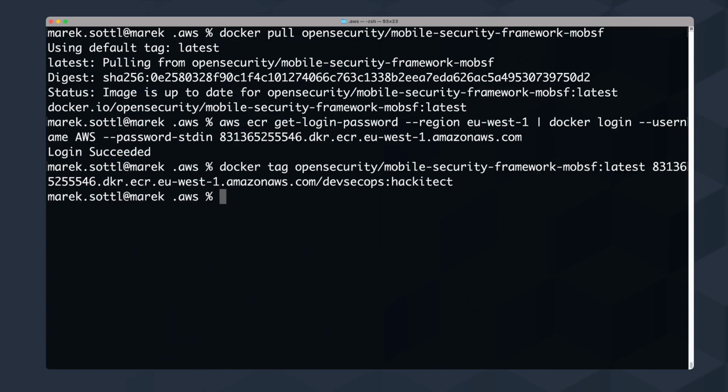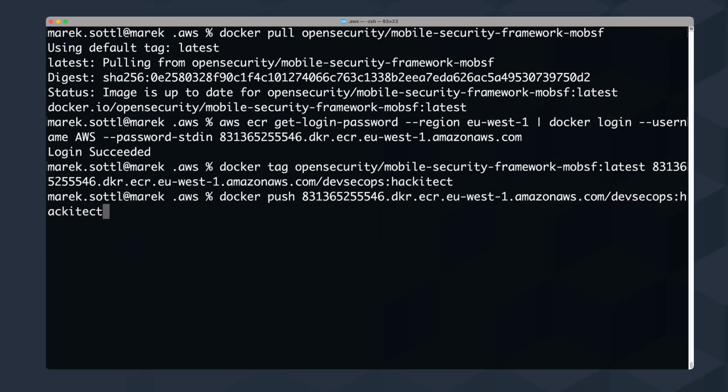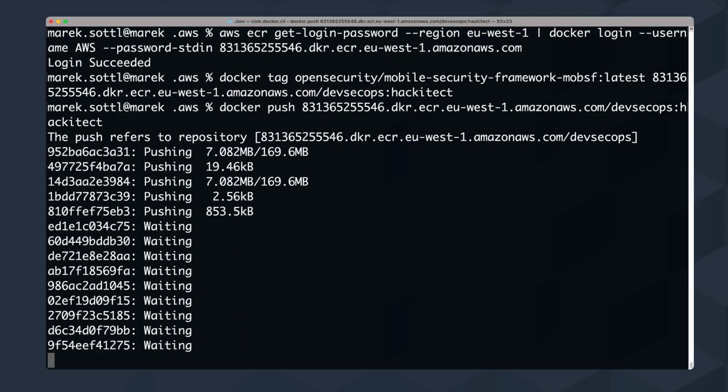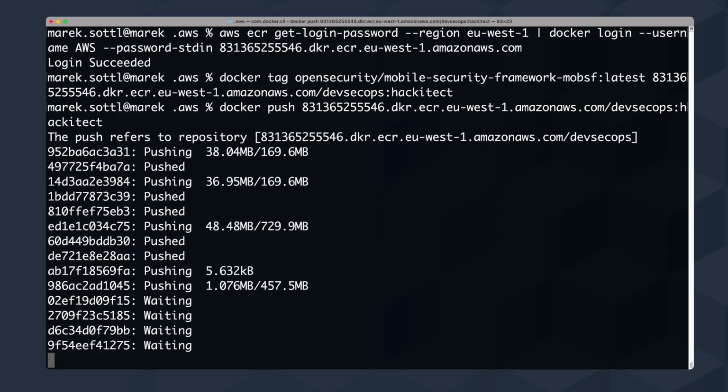So here we are, and I will push this DevSecOps image, not the latest, I will use the Hackitect one, and hit enter. And you see here we are pushing the image into the repository layer by layer. So it takes some time. Don't get scared. It depends on your connectivity, but it will be really fast.